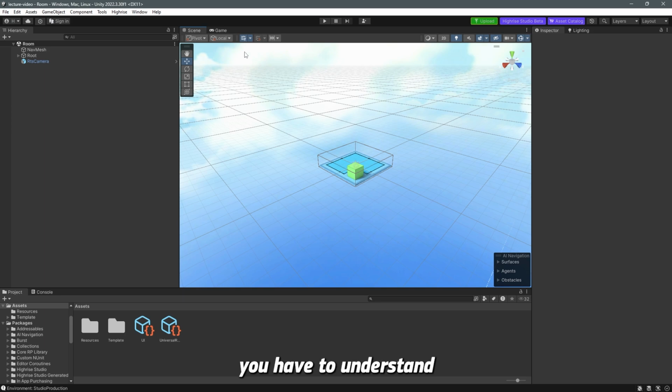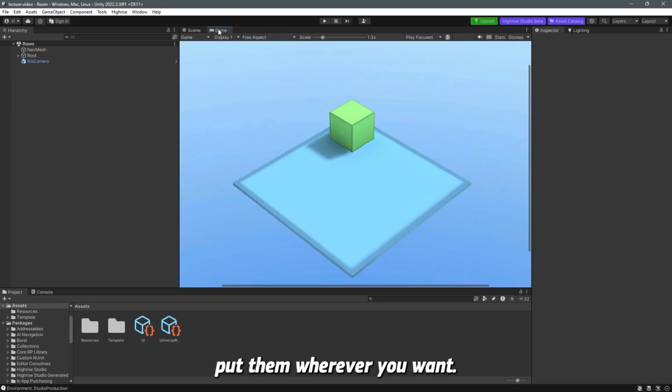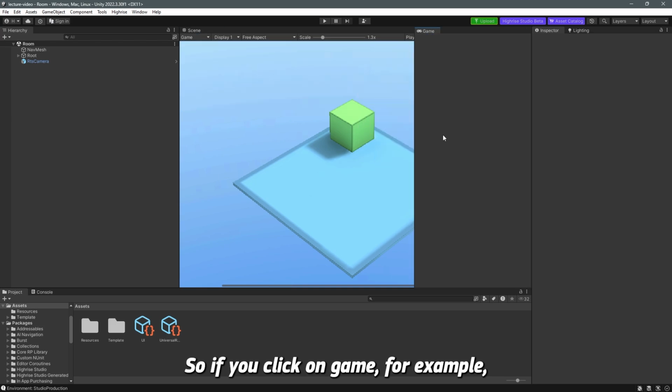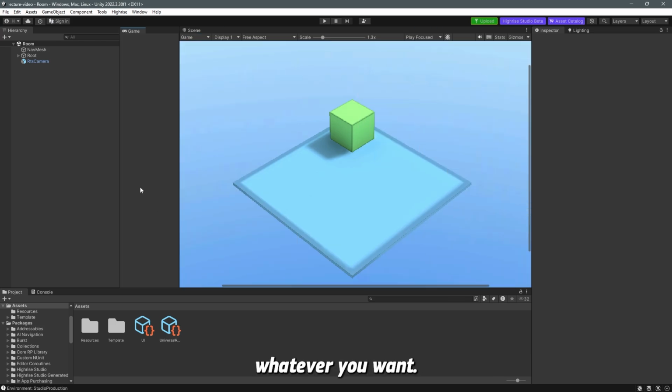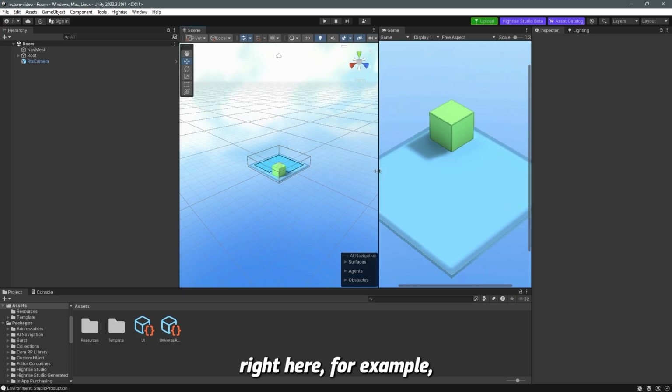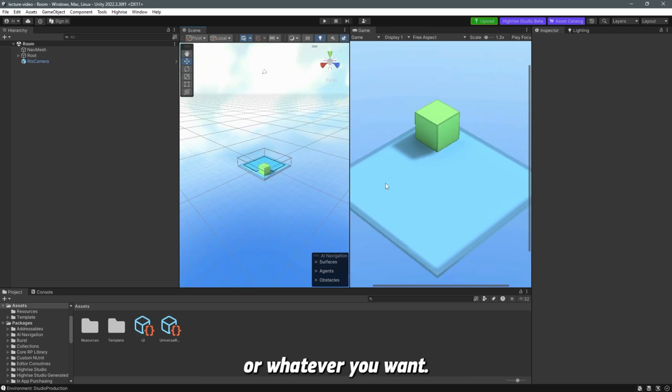Now, the first thing you have to understand is that you can move the panels around. You can drag them and put them wherever you want. So if you click on game, for example, and you just move it like that, you can snap it wherever you want. I'm going to put it right here, for example, and you can just adjust the size to whatever you want.